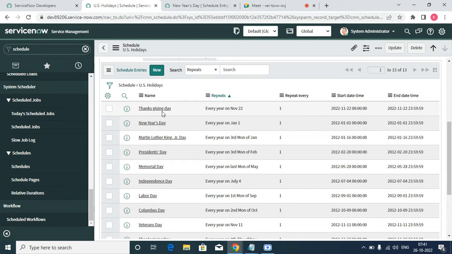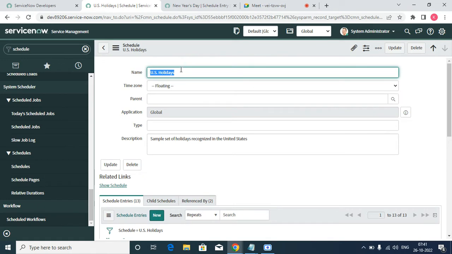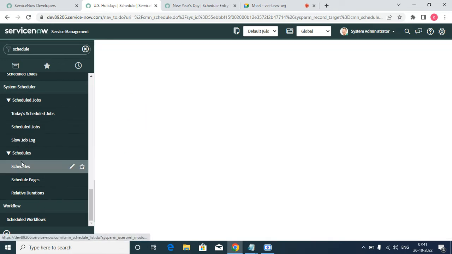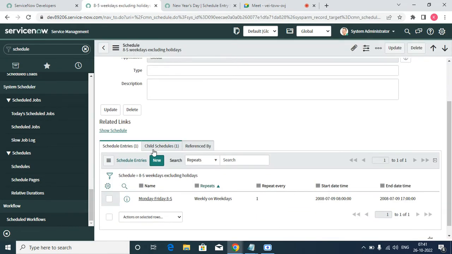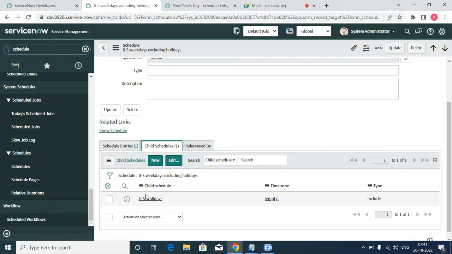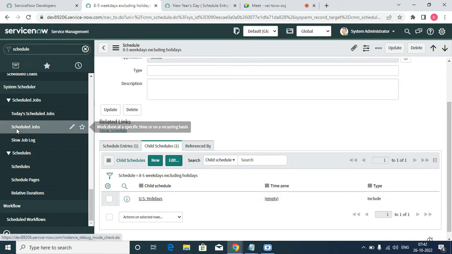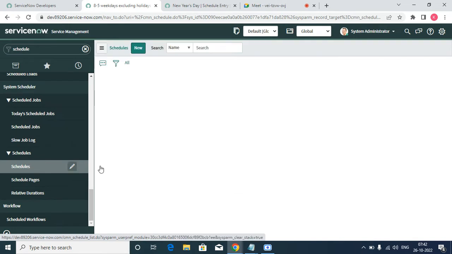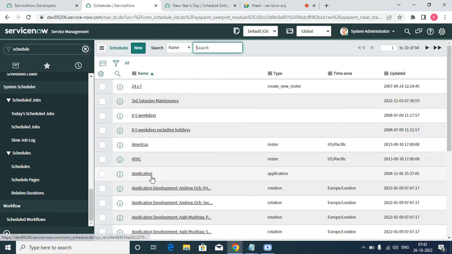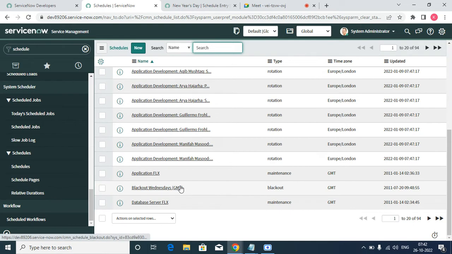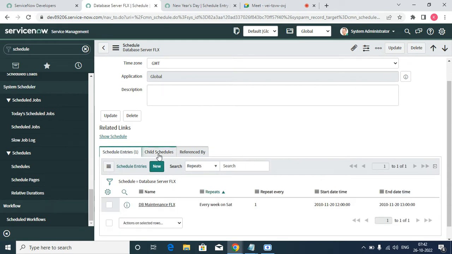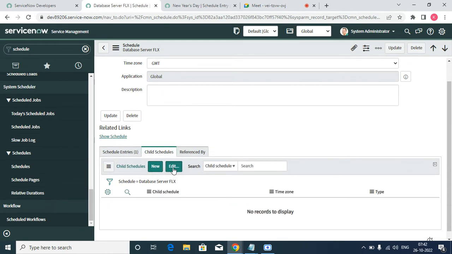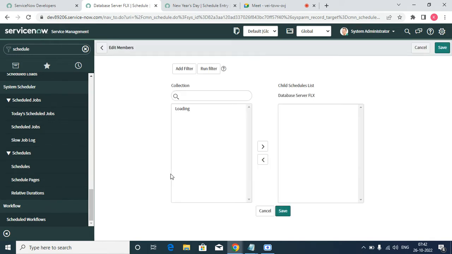This is the basic way we can add one. If you have already added a schedule and want to add any other schedules, I'm just going to 8 to 5 weekdays. See here, we have added a child schedule, and it will automatically apply. Or else, if I go to the next one, for example, database or FLX, here are the schedule entries and the child schedule. If I want to add a child one, I'm just going to edit.